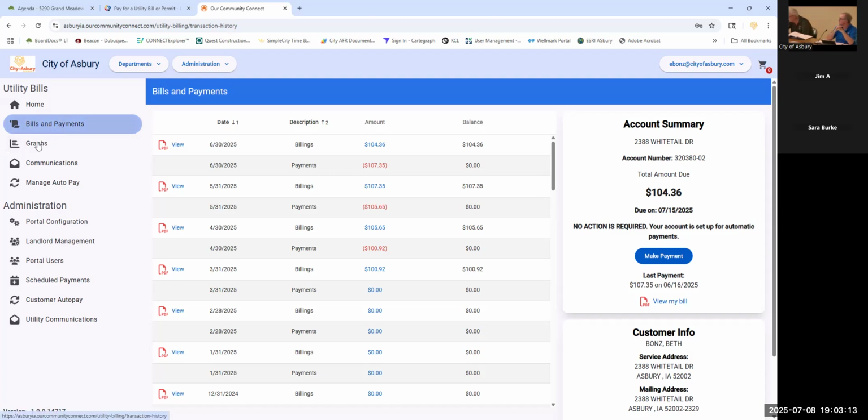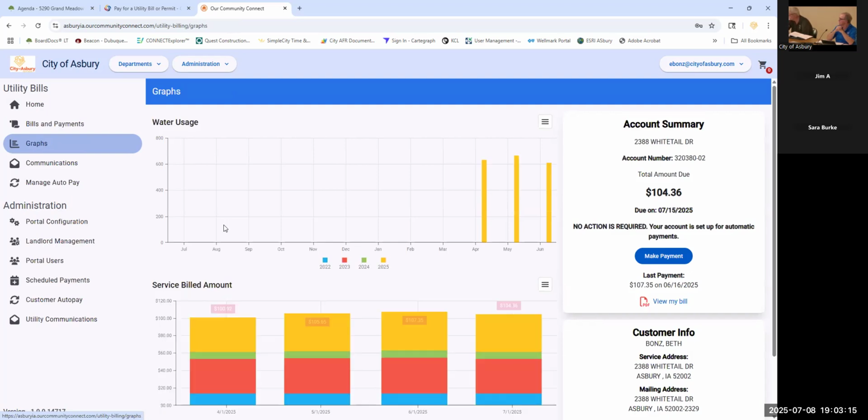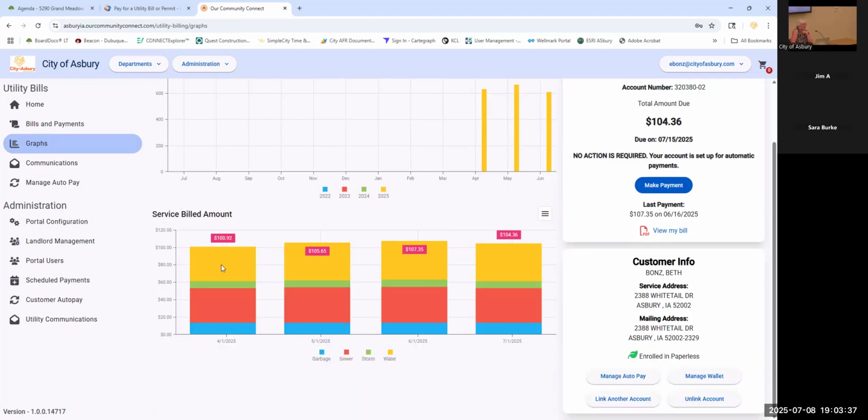And then the next tab has a graph. Where it shows blank here, these were bills that went out under our old system, so they don't have all the water usage. But you can see for April, May, and June, my water usage is pretty consistent on a month-to-month basis. And then down here in the service billed amount, it breaks down: this is the water, this is the sewer, probably the garbage, and the storm sewer.